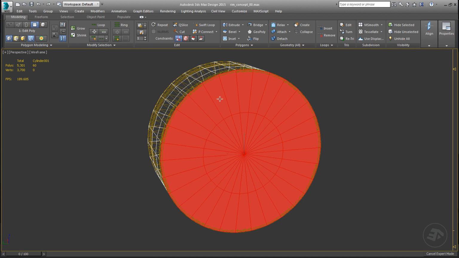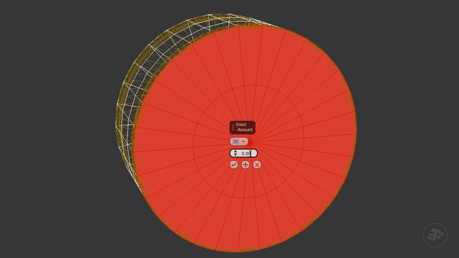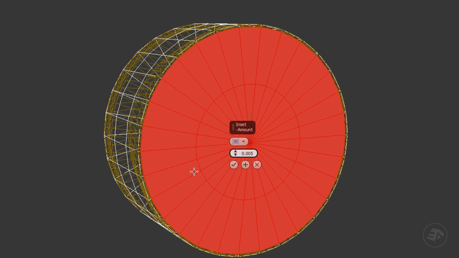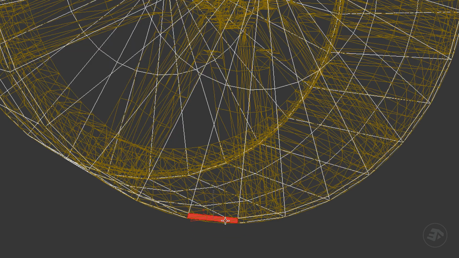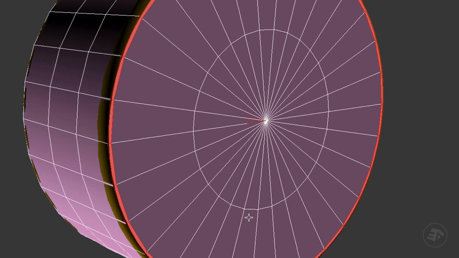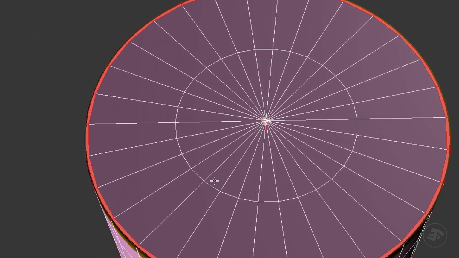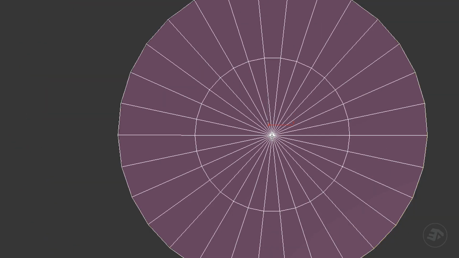Hold Shift and click the Insert icon on the ribbon to open the Insert settings. Insert a loop at 5 mm from the selection border. Needless to say, we'll also shrink the selection by 5 mm. In the back viewport, select the other side polygons.